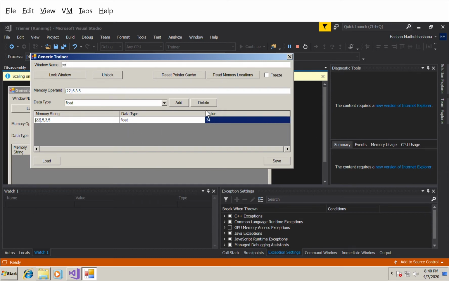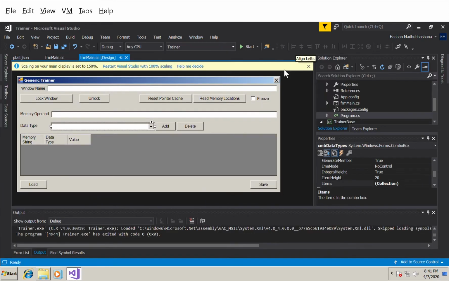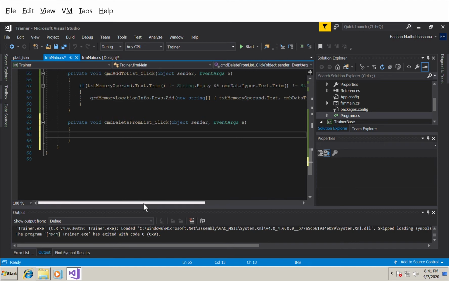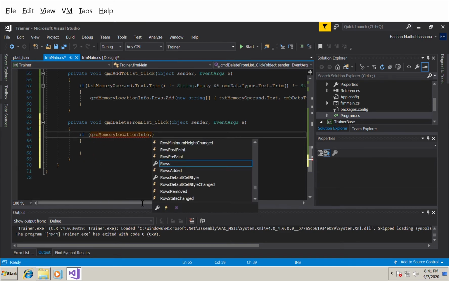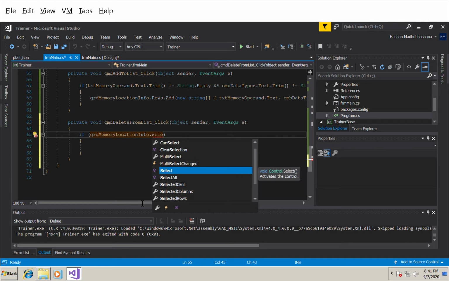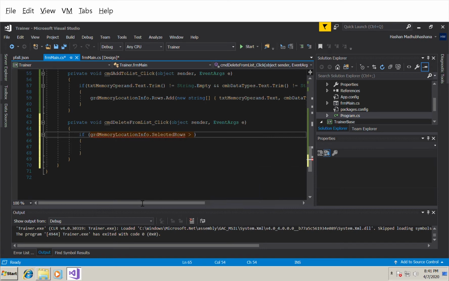Now let's add the deletion. Alright, now let's add the functionality to deletion. Okay, let me double click the delete button. So if multiple rows are selected, then we simply remove them. Alright, so if the selected rows count is greater than 0, that means one by one let's delete. So let me add the open and close brackets for each.